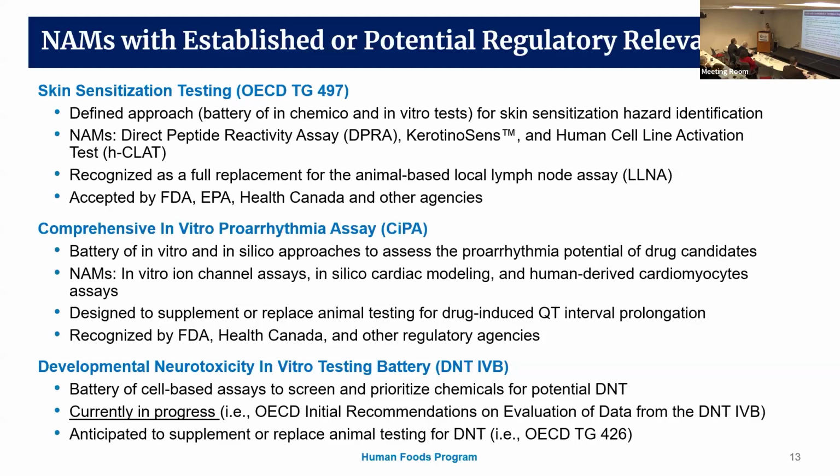The last one is the developmental neurotoxicity in vitro test battery, and as the name says, it's a battery of neuronal cell-based assays to screen and prioritize chemicals for potential developmental neurotoxicity.